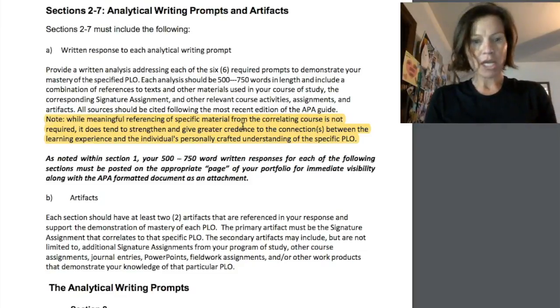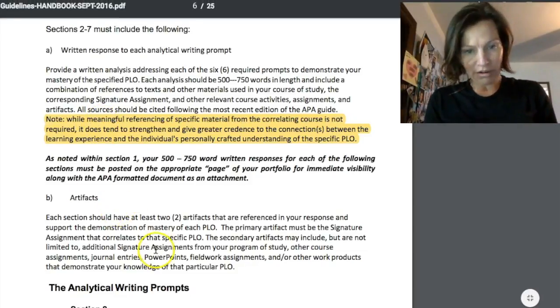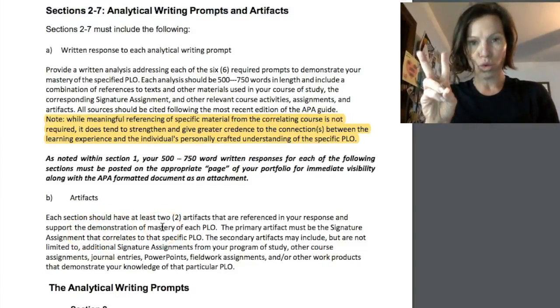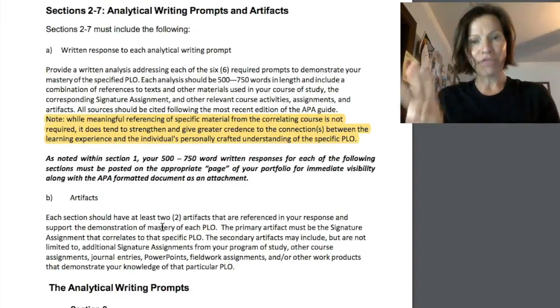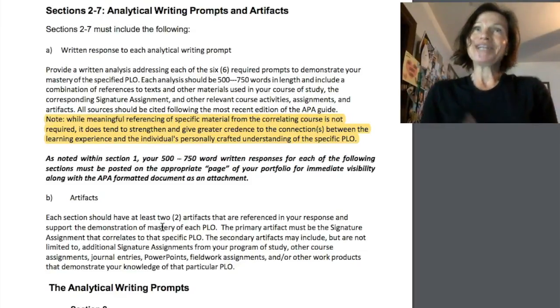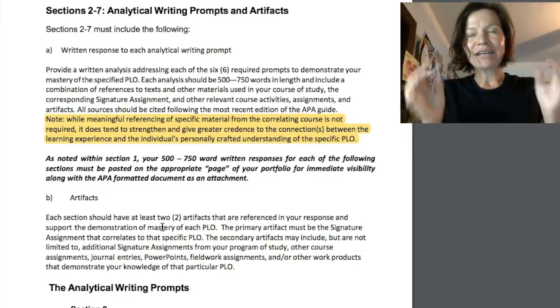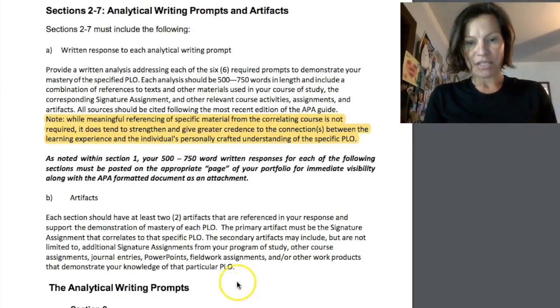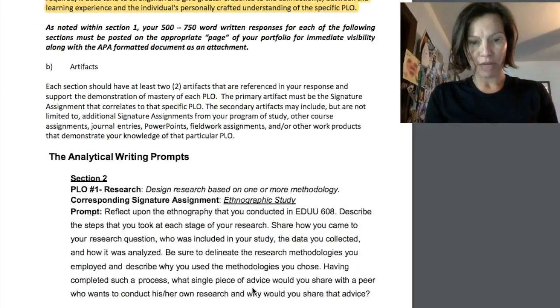All right? And then again, the artifacts. Each section should have at least 2. You can have 3. Sometimes people ask, well, do I have to have 3? No, you don't. But again, this is serving as your defense. So why would you not want to make it as strong as you possibly could? That's a question for you to answer. So now, let's look at the specific prompts.